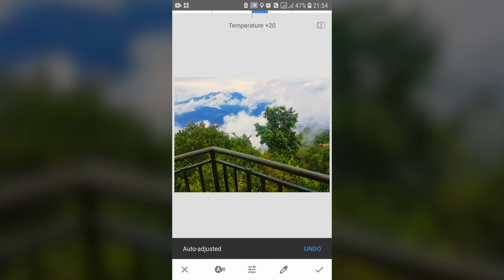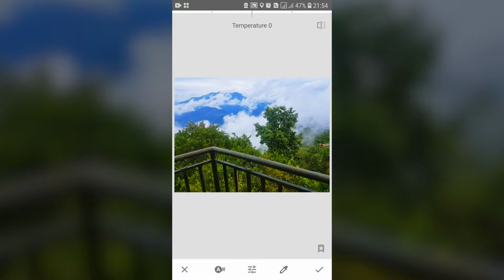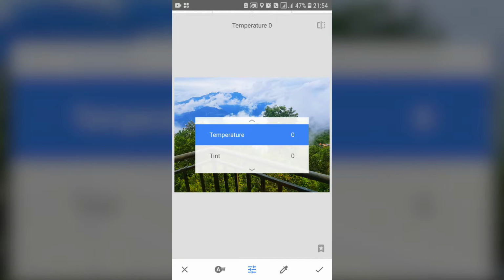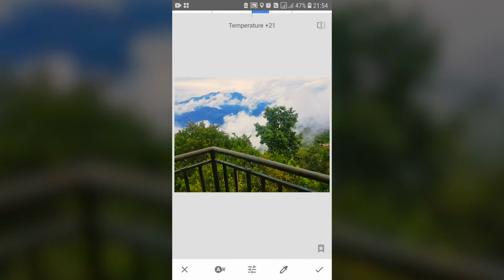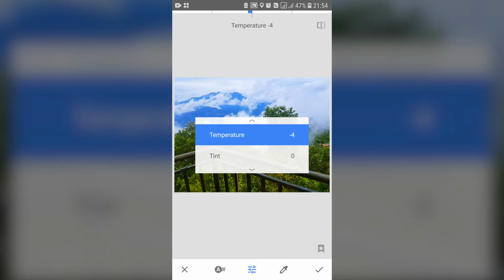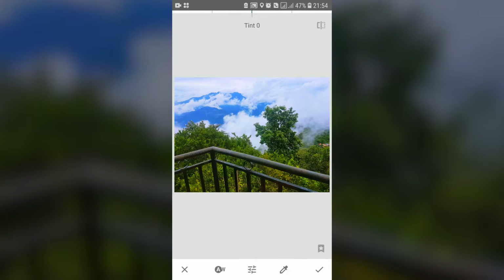And what you can do with this is you can auto adjust it. I'm going to undo this. And you can also work around with the temperature over here. You can make it warm or cool, just like that. So this is white balance, and tinting gives a bit of a pinkish tone or a greenish tone, just like this. So let me just have a pinkish tone.